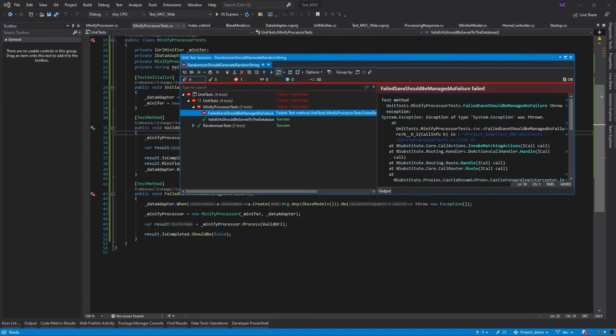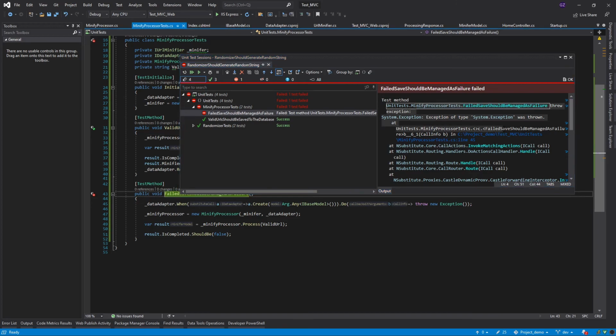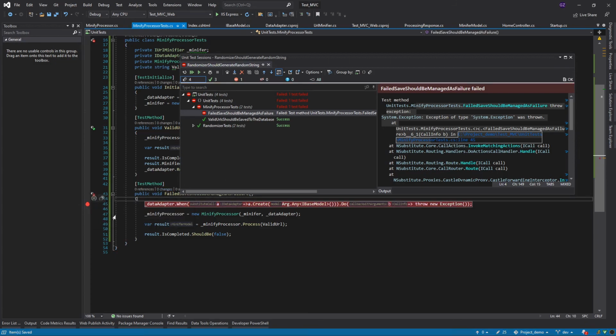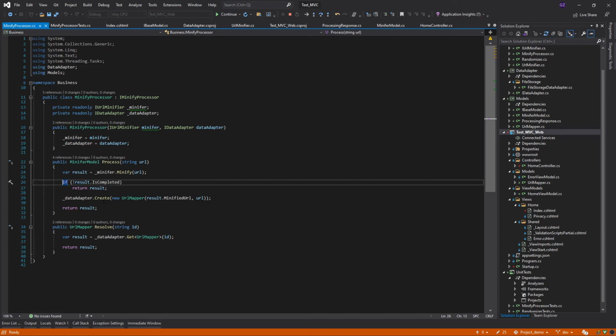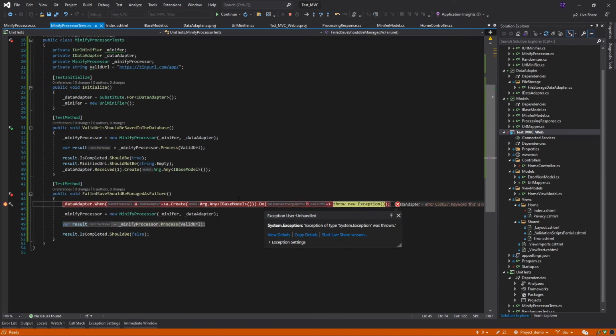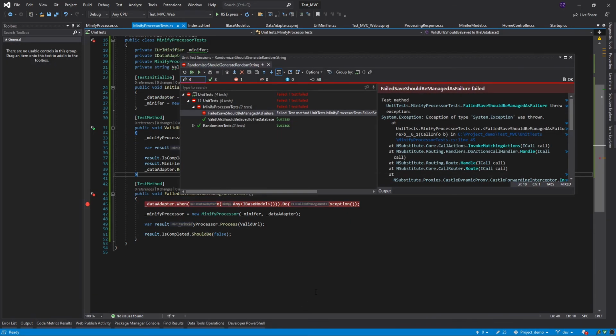Failed again. The exception type was failed, throw the exception. Okay, failed save should be managed as failure, but it wasn't. You know what happened? Let me just run you through the debug mode. So essentially when the exception occurred, it didn't go here, so it actually threw the exception outside of it. So we received the exception, but our result was not managed. So how do we do this?